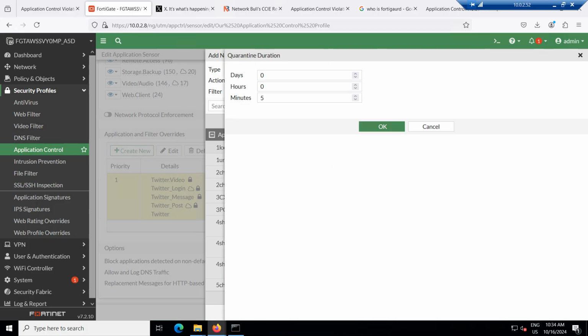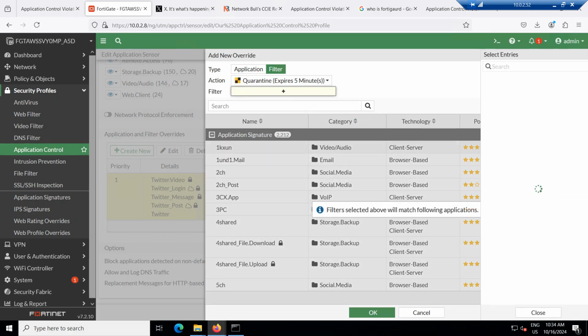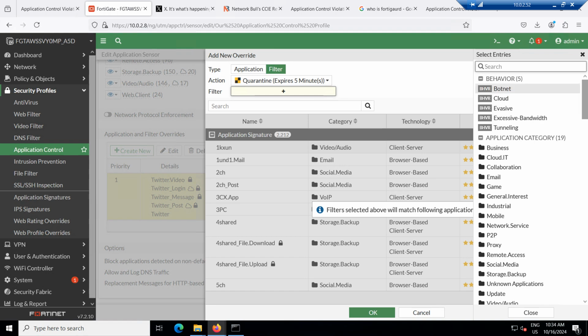Making sense? Created on 5. 5 minutes I did. Now we can filter what? See, as you click on this, you have now these entries. One is behavior and second one is application category. So we can filter our application by using two categories, two types. What are they? On the basis of behavior, and on the basis of application category. Making sense?